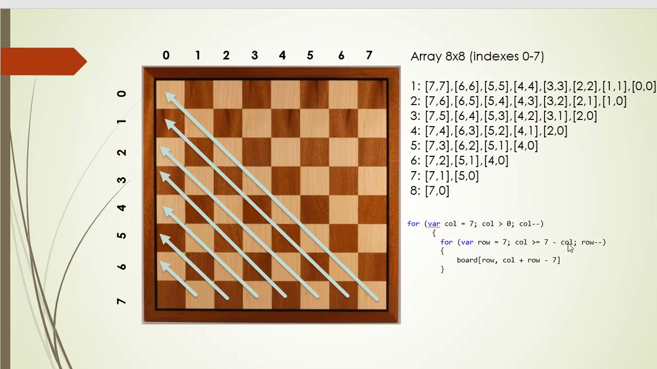And that's because the column changes by 1, and you can see that each diagonal is 1 square shorter than the previous one. So at the beginning, the inner loop is simply going 7 minus 7, because the column is 7. So it goes from index 7 for the row to 0, which is correct. We go to the row 0.